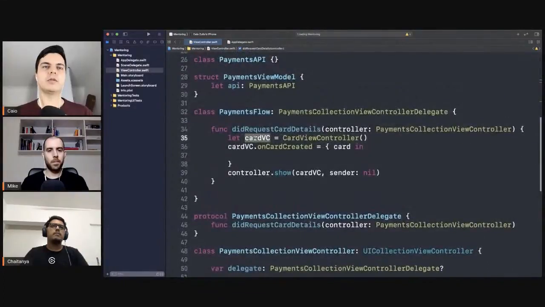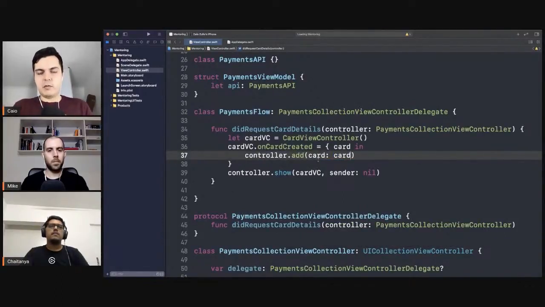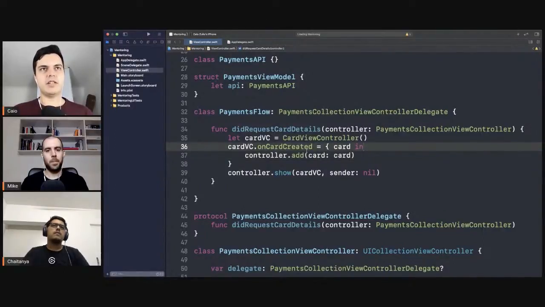Correct. So the flow here will then say, hey, the payments view controller needs card details. Now the payment flow knows what to do. I'm going to create a card view controller. I'm going to set the card created callback. And here I'm going to say controller dot add card. So the flow is controlling what happens when the payments controller needs card details and how it sends the data back to the payments view controller when the card is done, because it's coordinating the flow of data going from the payments to the card view controller and from the card view controller to the payments.